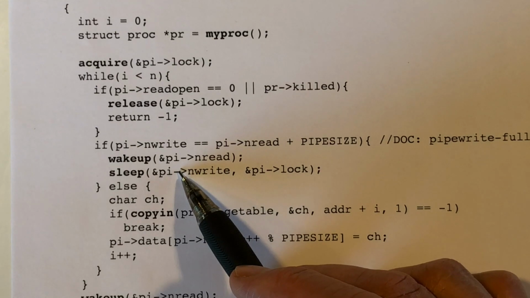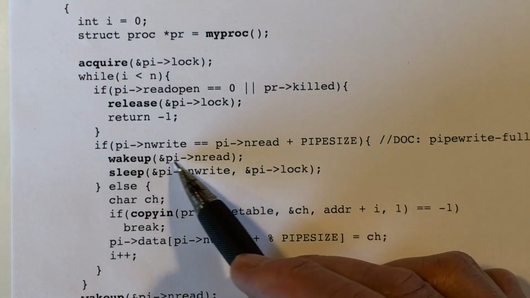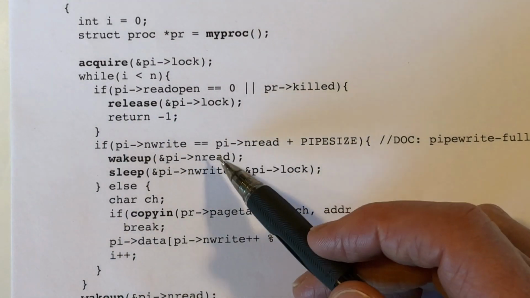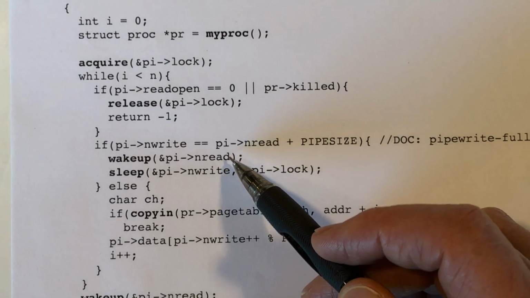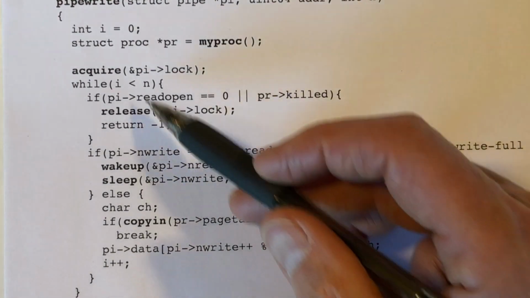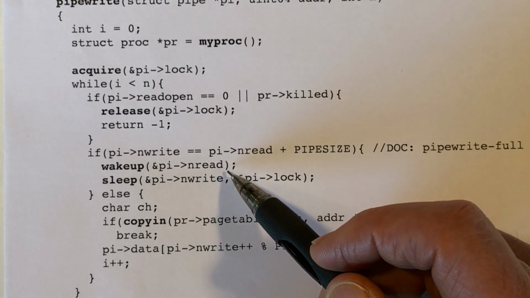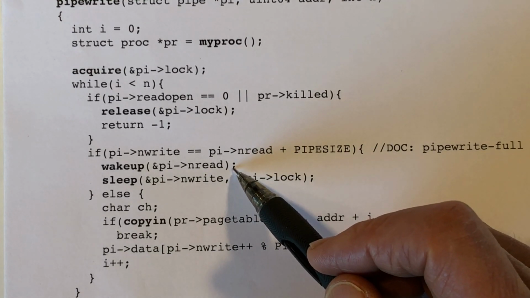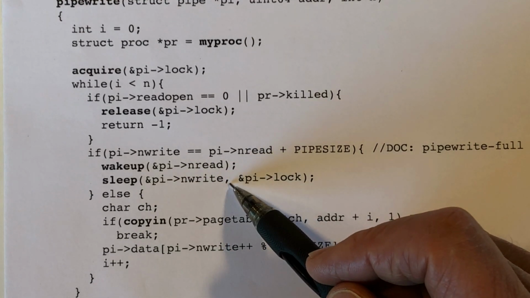Before we go to sleep, though, it may be that we have some readers that are waiting, and so we need to wake up any sleeping readers. It may be that this loop has looped through. We might have started with an empty pipe, and the readers were waiting to be awakened, and n may be a very large number, greater than 512, and we may have executed this loop enough times to fill up the pipe, in which case we need to go to sleep because the pipe is full. But we've got readers that went to sleep when the pipe was empty. So we need to wake up any readers that are out there first before we go to sleep.